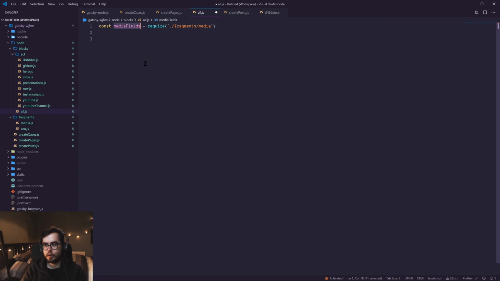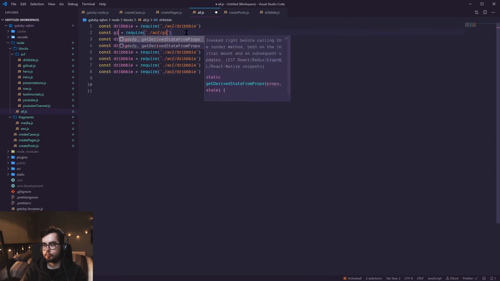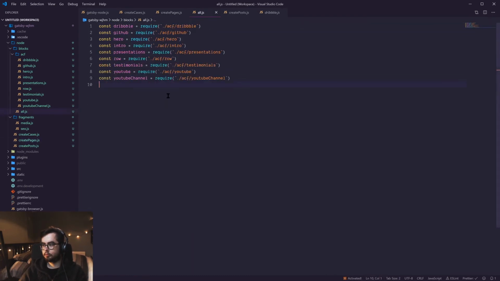So we're going to go ahead and say dribble is equal to ACF dribble, and then I'm going to repeat this several times for each block. Cool, so we've got all of the blocks being imported into our all.js file, and then I'm going to write a module exports, and we're going to export an object which has access to each of these blocks. And because of ES6, we can name the values the same as the key. So I'll paste all of those in there and then just add commas.